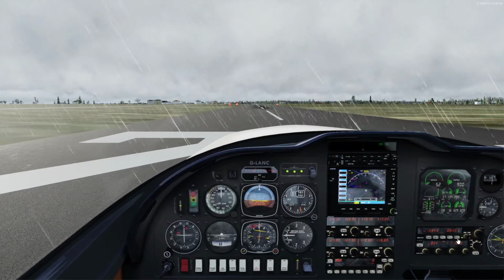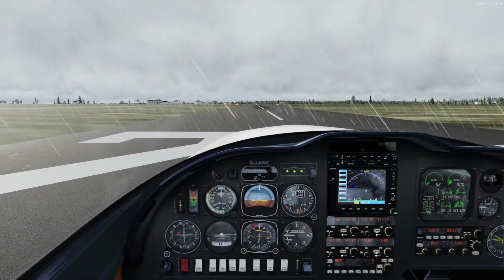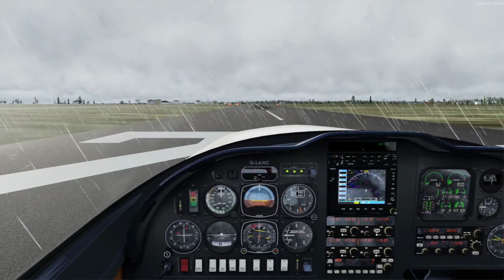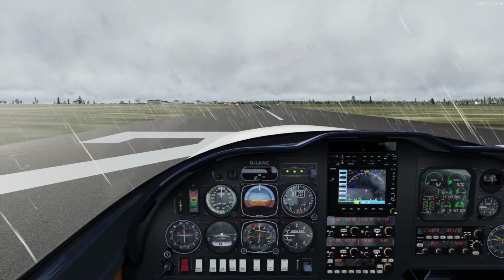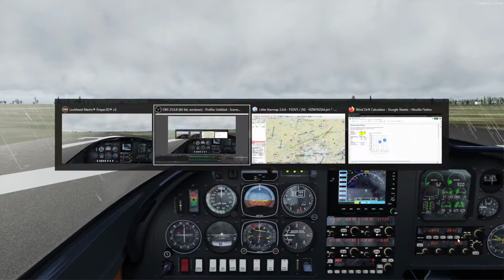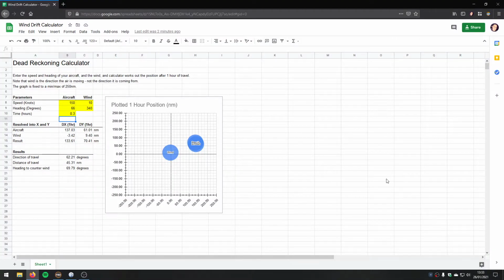Hello. Today we're going to have a bit of an experiment with dead reckoning, which is the process of figuring out what speed you're going, the direction you're travelling, what direction the wind is, what speed the wind is, and where you think you'll end up. So to do this, if I switch across to Google Spreadsheets, I've made a little spreadsheet up. You can put in the direction of travel of the aircraft, the speed of the aircraft, the speed of the wind, the heading of the aircraft, the heading of the wind, and the amount of time you're going to be flying for.